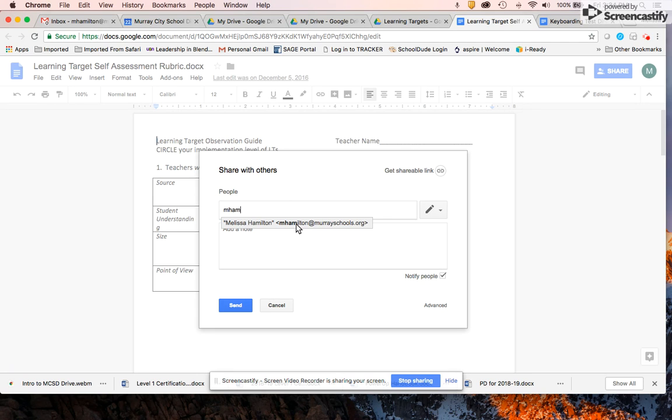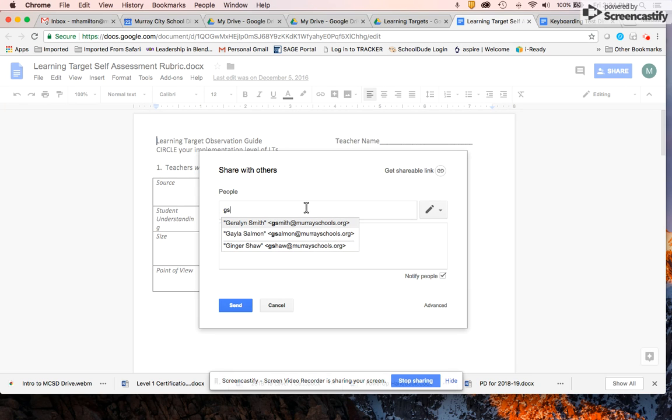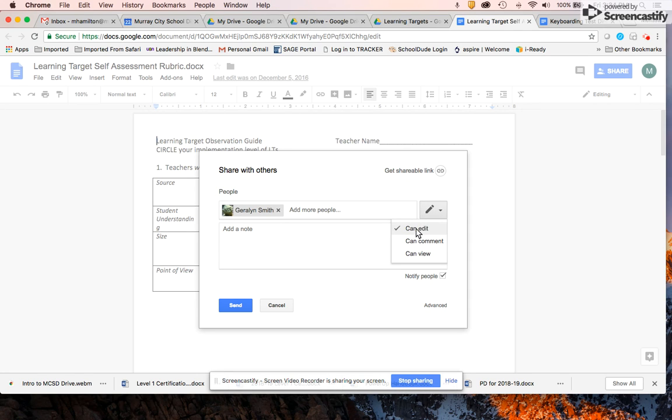I'm going to click on that, and then you can change the permissions. Now this one's kind of tricky because I can edit it. Usually it defaults to that person can view. So I'm going to switch this up, and I'm going to send this to Mrs. Smith, and I'm going to give her editing rights, or I can let her comment, or I can just say, nope, she can only view these files.